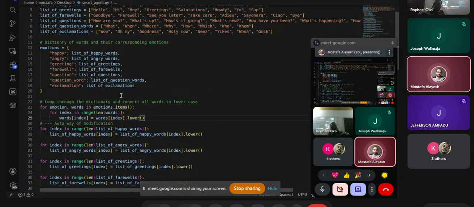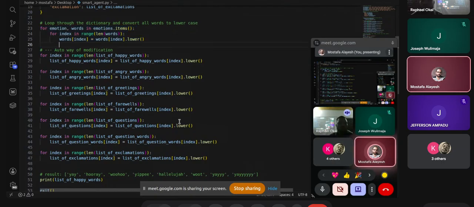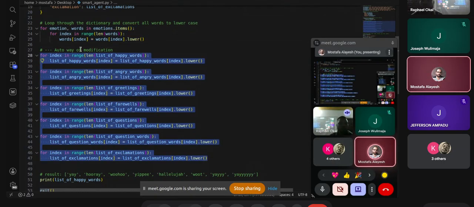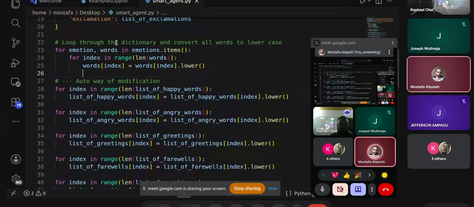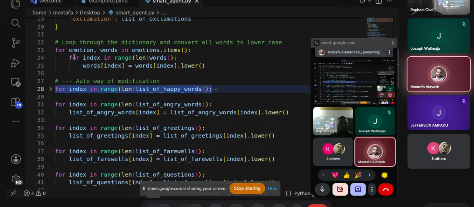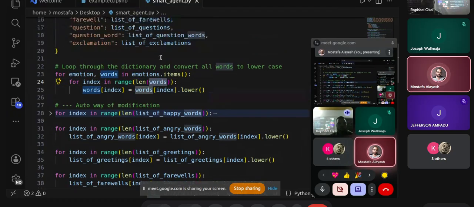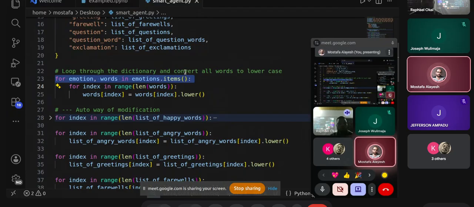And look how simple that is now. I will explain, but instead of doing this manually, we are now looping. We have two for loops, nested. The second one is the same logic as before: we go through the index of words to convert each one to lowercase. But to get the list of words itself, we are looping through the dictionary.